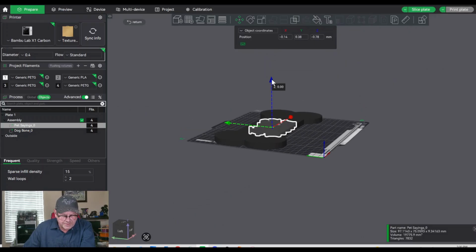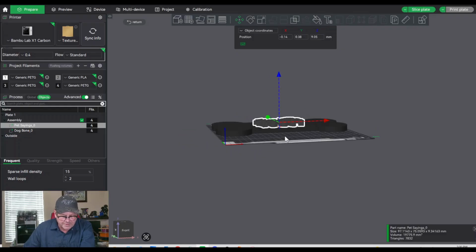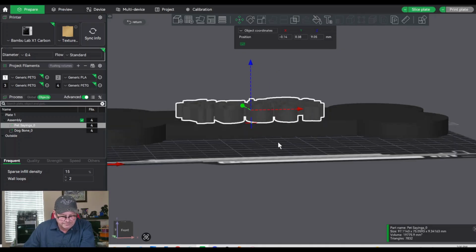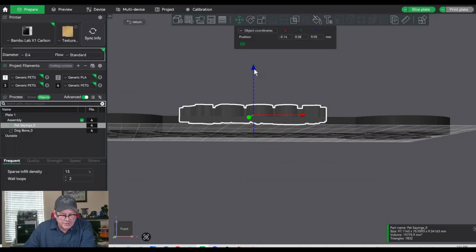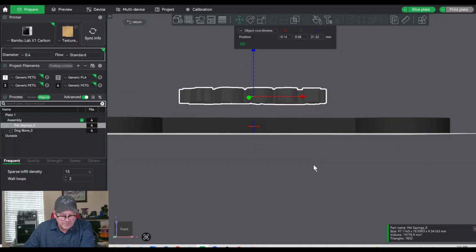And I want to raise it to the top. Now, let me do something here. If I don't merge it, it's going to pop it right back to the bottom. So once you do the assembly, you have to identify what you want moved. Okay, so I can actually raise this way above the part.